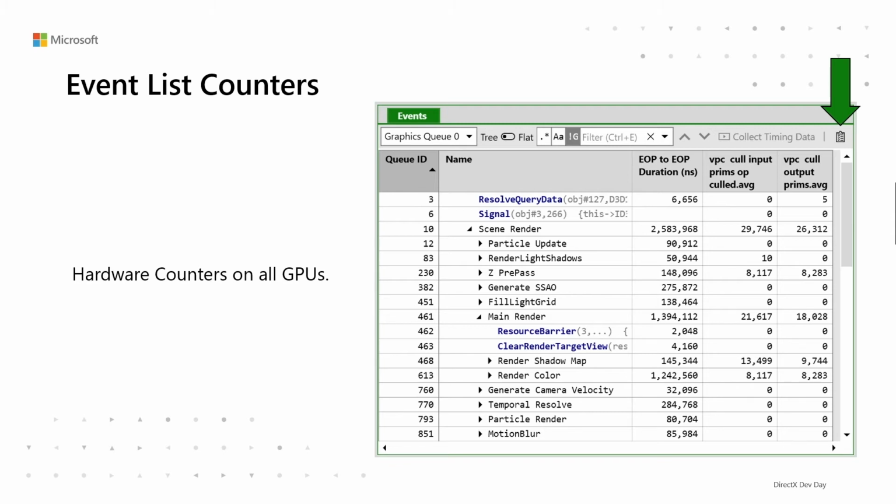The eventless counters are a great way to understand properties of individual events, but they also allow you to see properties of regions of GPU work that you've annotated using your PIX markers. So for example, in this screenshot here, you can see that individual GPU operations, such as clear render target view, have counter values, but so do the regions of work, such as main render and scene render. And finally, I just wanted to point out that button in the top right-hand corner there. That's the one you would use to see which eventless counters are supported on your current GPU.